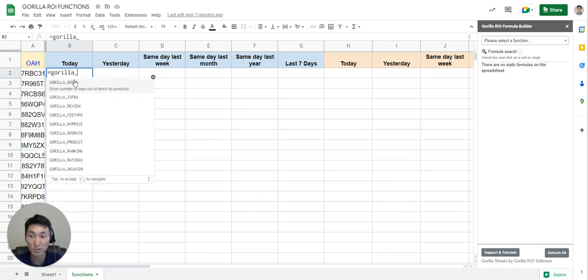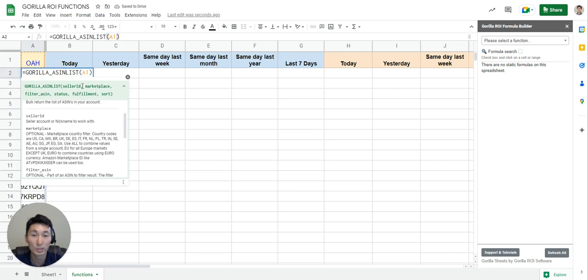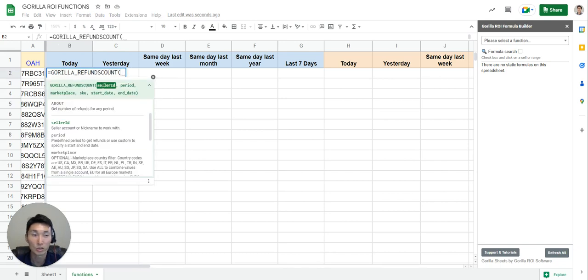So to get the refunds count, start typing with refunds count. I've already loaded the ASINs in column A. If you don't know how to use ASIN list or SKU list, then please refer to the documentation and the video on that. Going back to this, I'm going to pull in refunds. As I type it, you'll see these different functions show up. Select refunds count, and it's going to highlight each individual item to enter one at a time. It's very self-explanatory, so just follow whatever is highlighted in green.